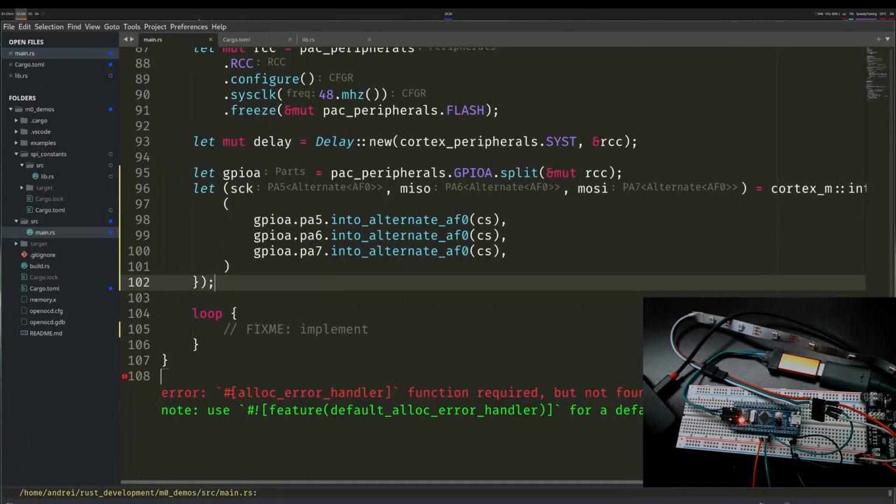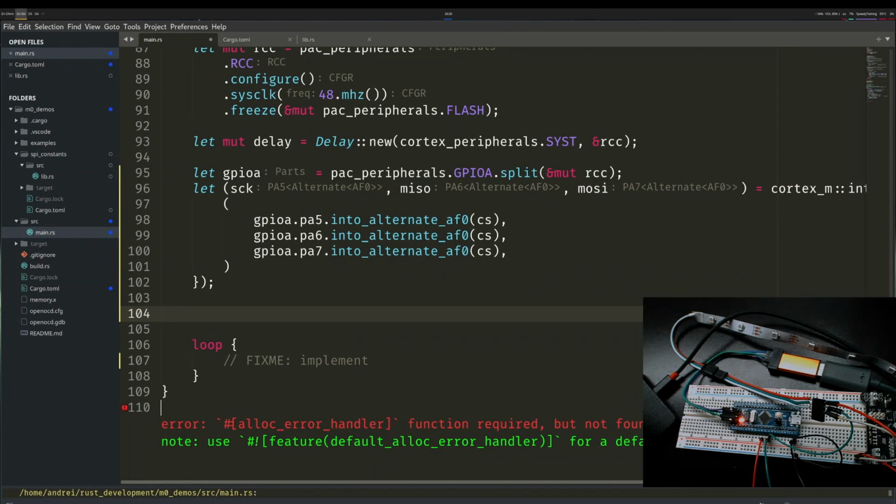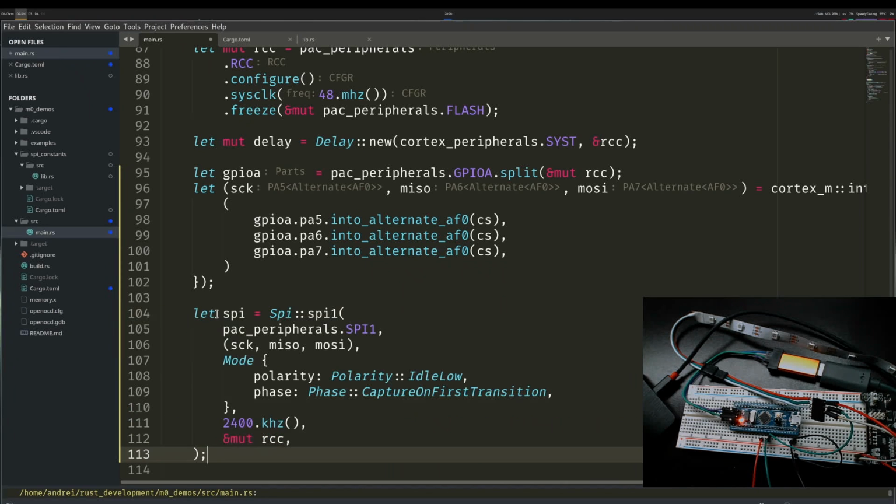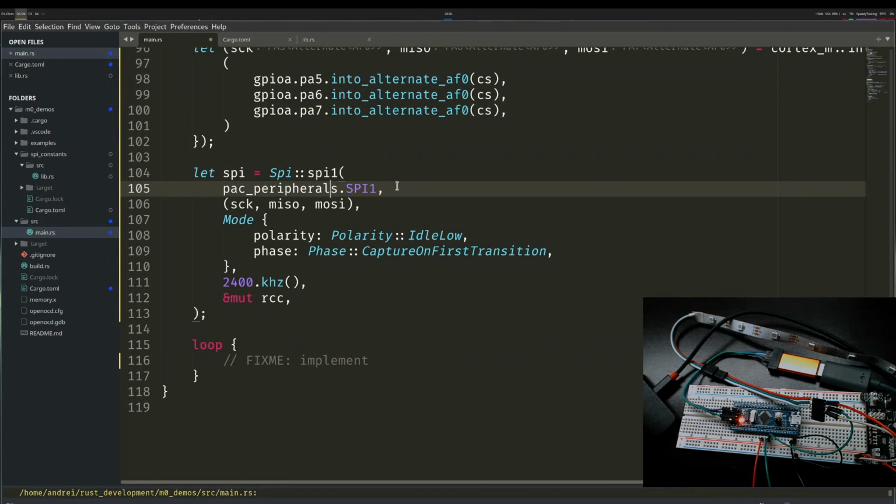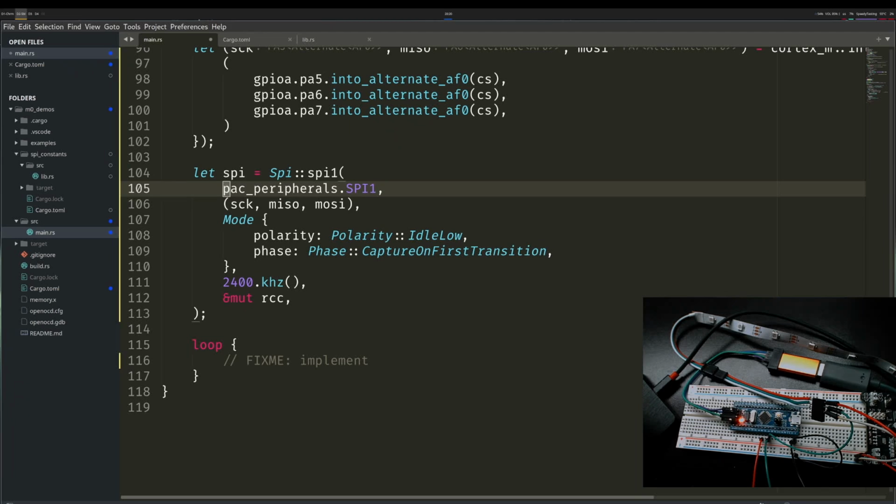So I have these 3 pins, and at this point I can create my actual SPI. Going through it, I got SPI1 from the peripheral access crate. I am giving it a clock, master in slave out and master out slave in. Polarity doesn't really matter because we're misusing these SPI interfaces. For the clock, I've put 2.4 megahertz, and the clock configuration, because this will set up how the clock's multipliers work, so I can reach a speed close to this. I don't think I'll reach exactly 2.4 megahertz. I think I will reach more like around 3 megahertz, but it's close enough and it will work.